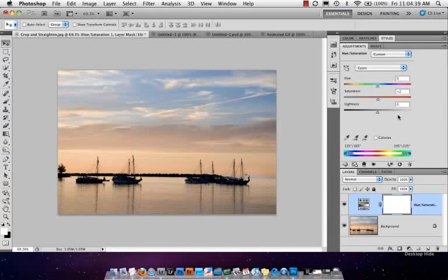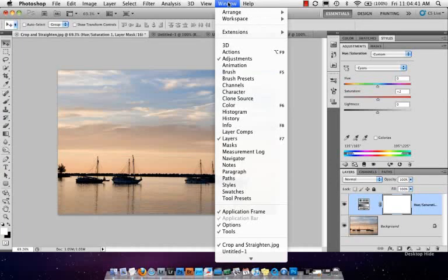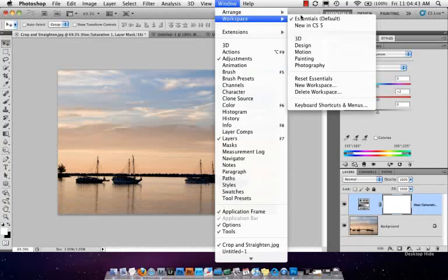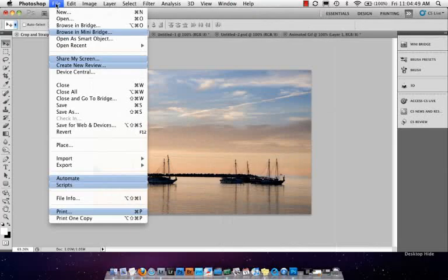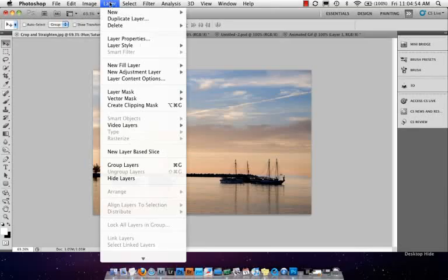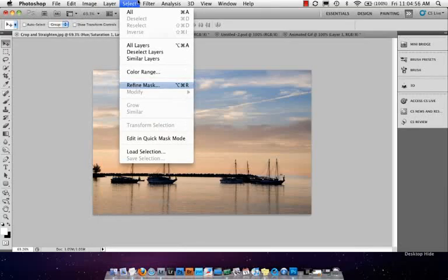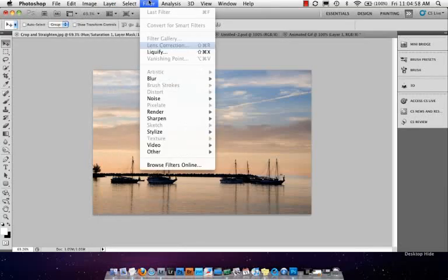Okay. And one last thing that I'll leave you with is if you come up here to the window menu and you go down to workspace, there's a workspace called New in CS5. So when you switch over to that workspace and you start to go up here through the menus, you're going to see things highlighted in blue. All right. And as you go through all these different menus, you can see where the new features are and the new things inside of Photoshop CS5.